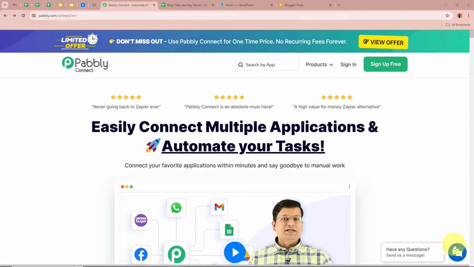As a result, as I enter the title in my Google Sheets, automatically with the help of the title, Google Gemini is going to generate the content, and as the content is generated, it is automatically going to be posted on my WordPress account as well as on my Google Blogger account. And for that, we are going to simply create an automation between these applications with the help of Pabbly Connect.